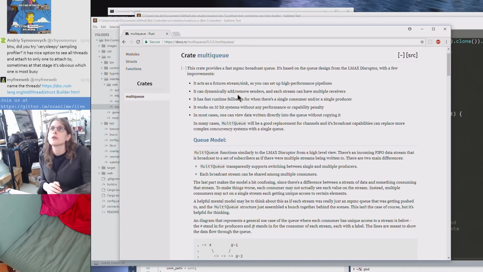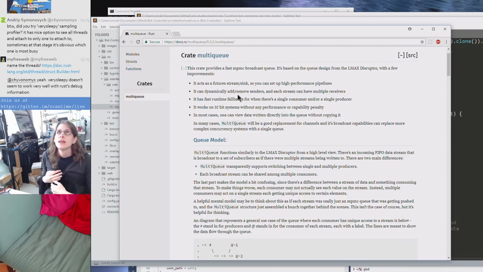Andrew says, did you try the Very Sleepy sampling profiler? Yeah, we tried it and couldn't get it to actually run the profiler. It would show the list of modules and threads, and those actually showed the symbols. But then I tried running the profiler and it didn't seem to do anything. So maybe I was using it wrong, but it does seem like a problem. Yes, I know how to name the threads. I don't need the docs about how to name.